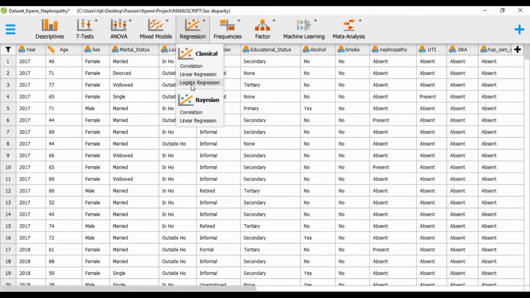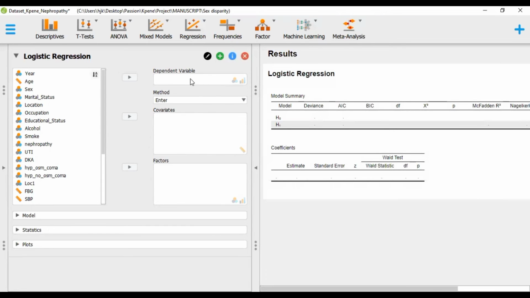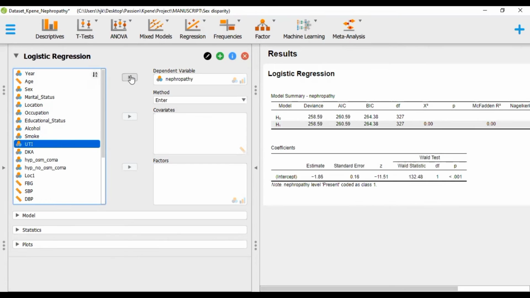So we click on logistic regression, and here we have the opportunity to select our dependent variable, our method, covariates, and factors. Well, now someone may ask, what is the difference between a covariate and a factor? Categorical explanatory variables qualify to be called factors, and continuous explanatory variables qualify to be covariates. So in this case, we are trying to see how age, sex, educational status, alcohol intake, and smoking predict a property among some category of individuals. So our dependent variable becomes the property.